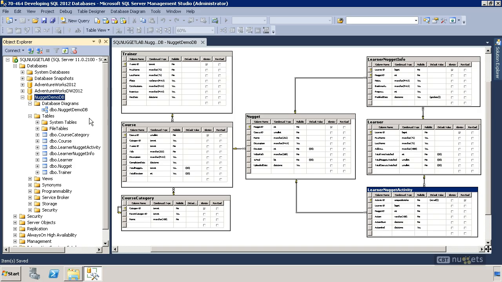All right, so I've got our bird's eye view. You can see all of our tables are created. I created a database diagram that'll give us a bird's eye view of the relationships and the tables. And we can see we have all 7 of our tables: course category, course, trainer, nugget, learner, learner nugget activity, and learner nugget info. Let's zoom in here to each table.